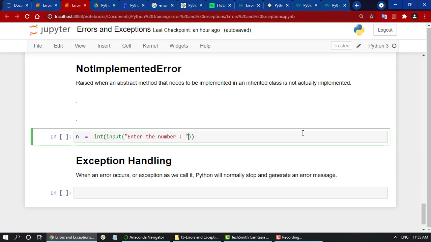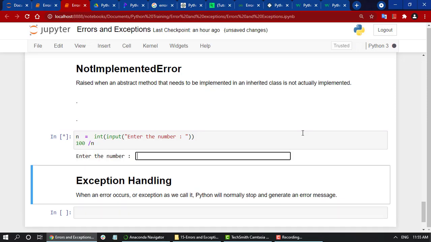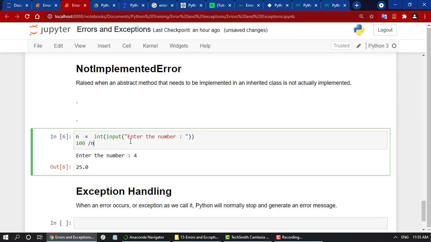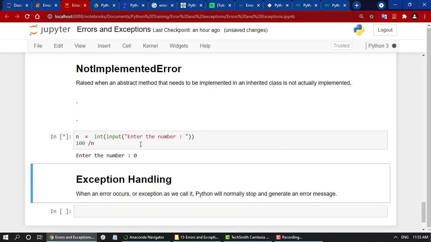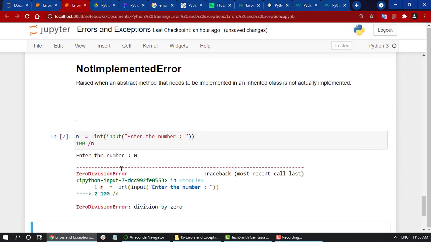A number has been taken from input, and what we have to do is divide it by n, whatever the user will be giving. Let's say 4. We'll get 25.0, right? But what if the user gives 0? That gives me a zero division error. This is one kind of exception that we are having, a zero division error.